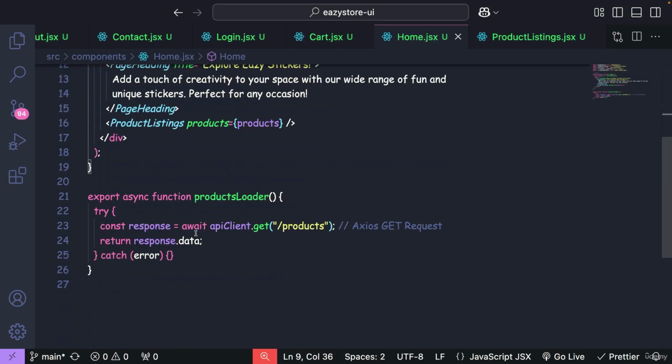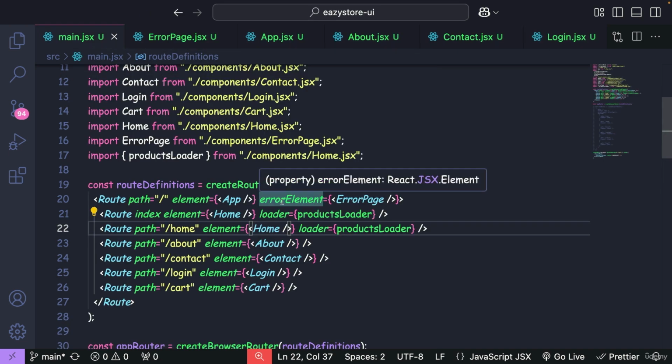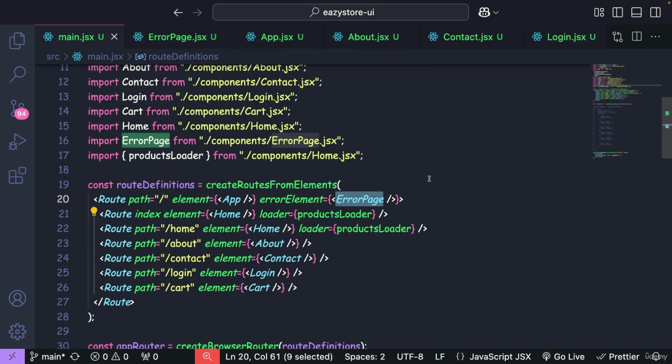From the loader function, in the scenarios of any runtime exceptions, we can throw those details to the React Router library so that those details can be displayed to the end user with the help of the error element that we have defined here. This component will be rendered by the React Router library in the case of any error happening inside the application. Let me make those changes and show you the demo.